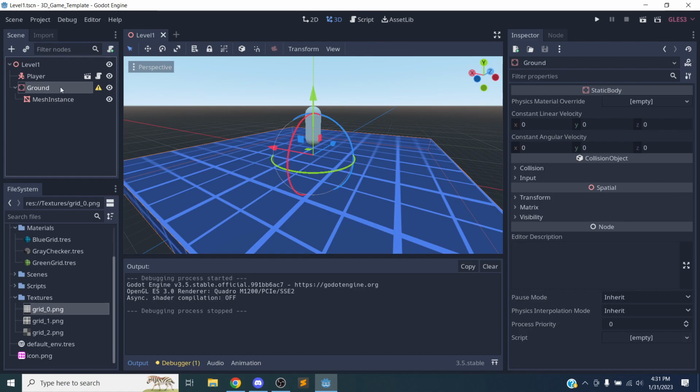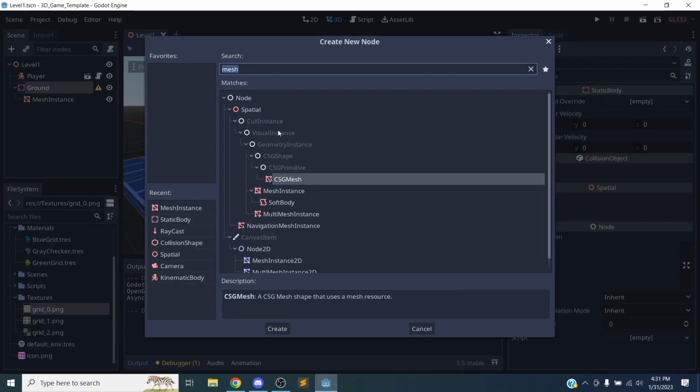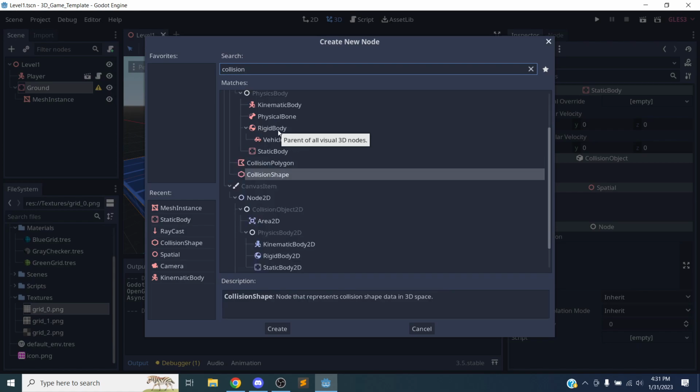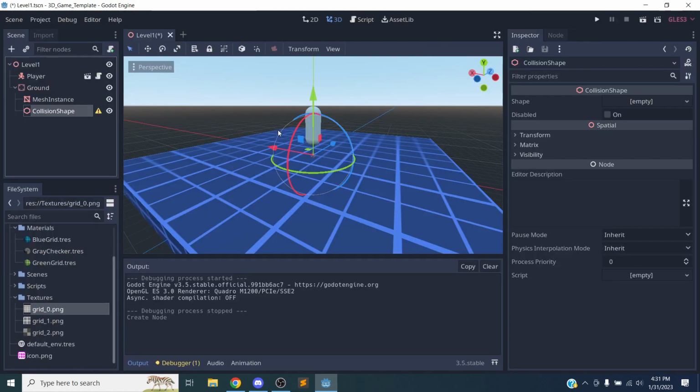The next part I'm going to add is my collision shape. So I'm going to click the plus again. I'm going to type in collision. So the collision shape defines where things run into it. This is like a completely different shape. The collision shape doesn't actually have to even match the mesh.